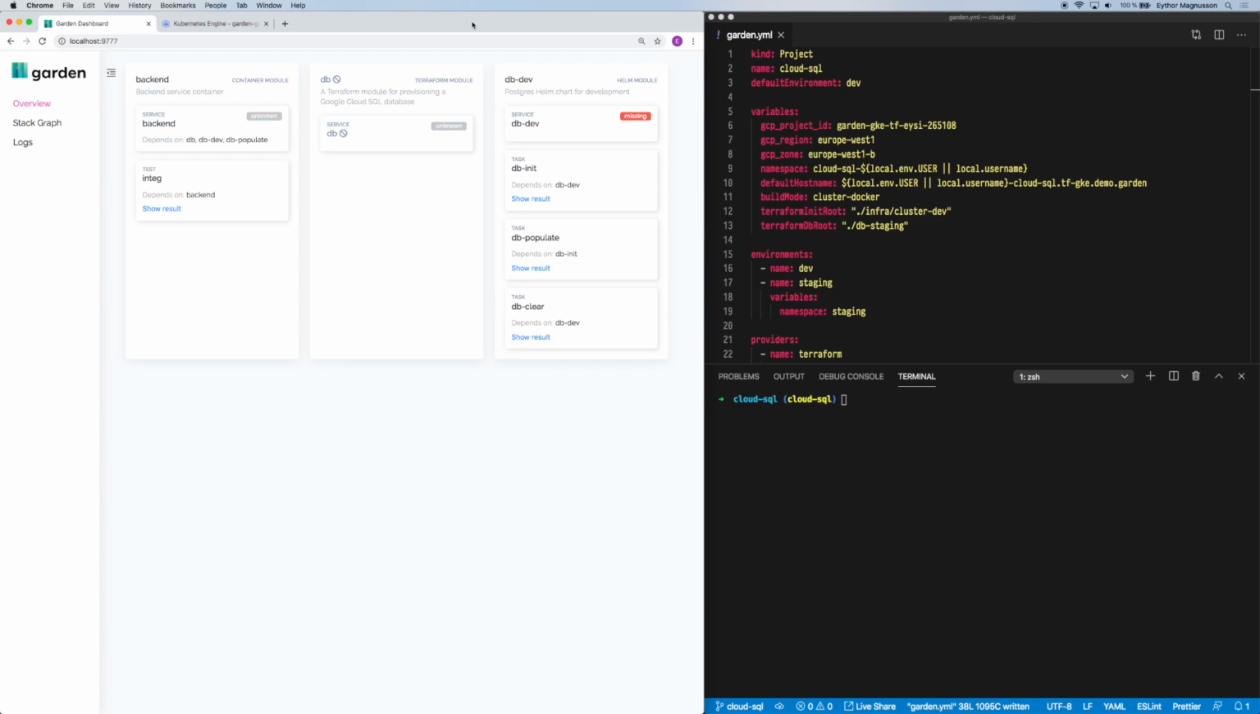Hello! In this video, we're going to look at how Garden can provision your infrastructure across multiple environments. Garden is a development tool for distributed systems, or simply microservices, that takes care of building, deploying, and testing your entire stack. In this demo, we'll be spinning up a GKE cluster on Google Cloud Platform and provisioning a Cloud SQL database using the Garden Terraform plugin.